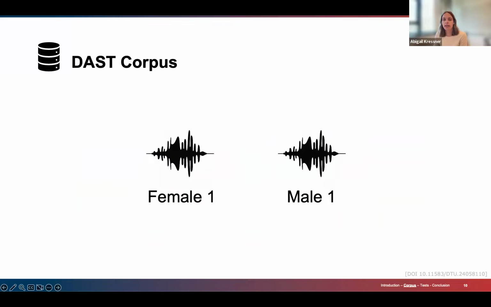Here, I'll play a couple of sample sentences. The first is a sample from female 1.